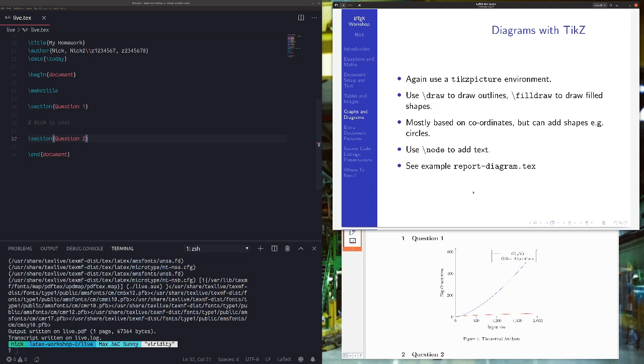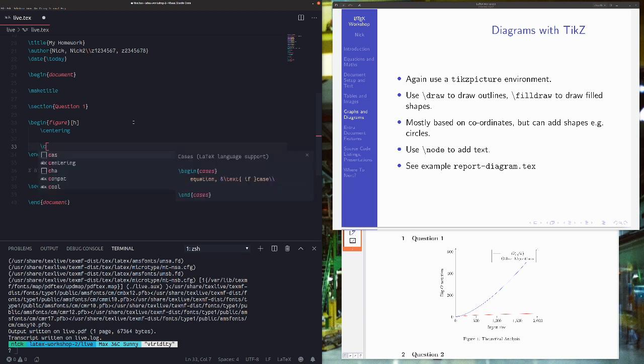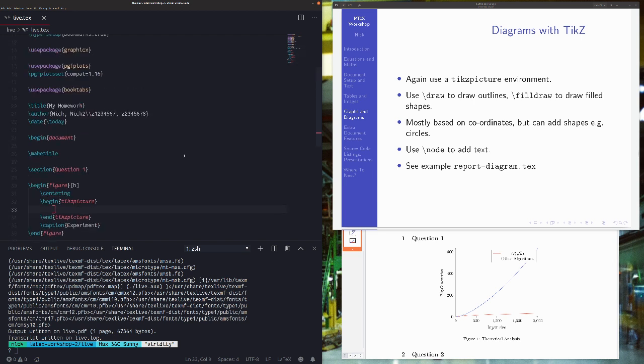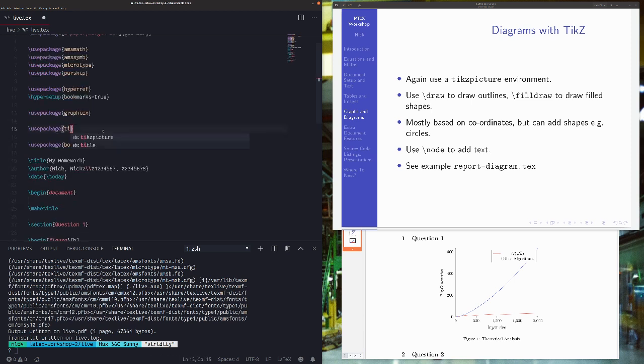I've got a few notes here about how you can draw stuff. So what we're going to be drawing is a little physics type system. We're going to be using the same sort of figure here. So what's the caption? Experiment. This is a physics experiment. And then we use that same TikZ picture environment. Oh, and also with TikZ, you don't need this use package PGF plots. You need instead use package TikZ.